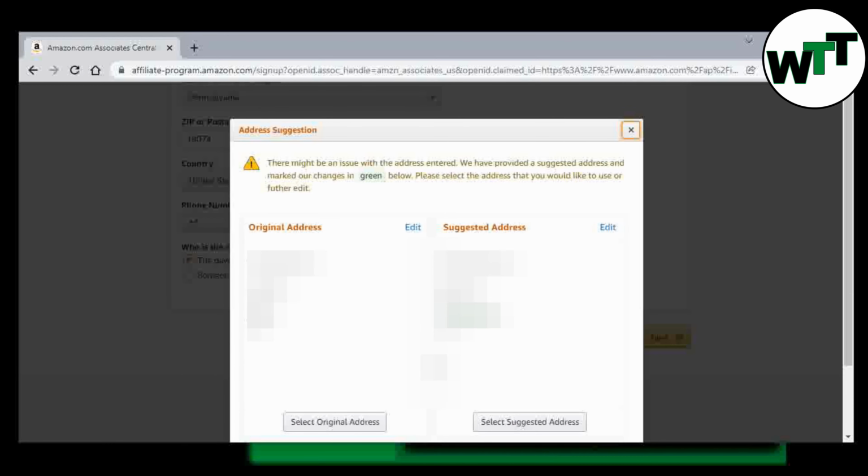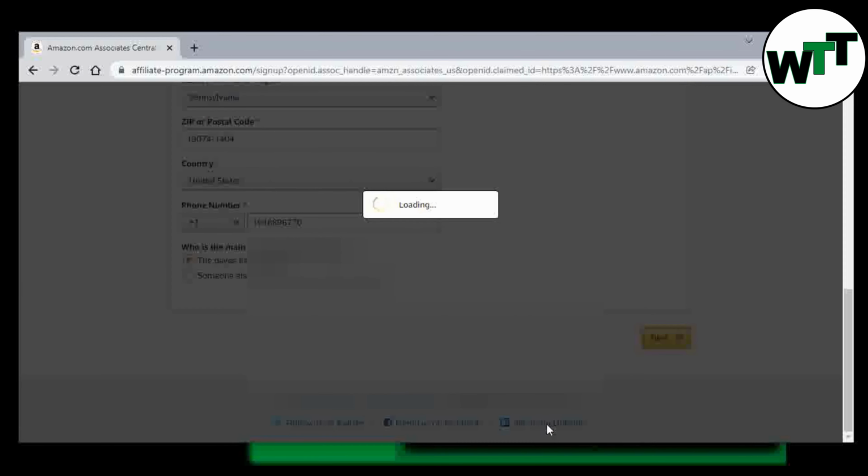Now you need to click next over here. It's asking for your city. I missed the city, so click next. Select the suggested address over here, click on this one.